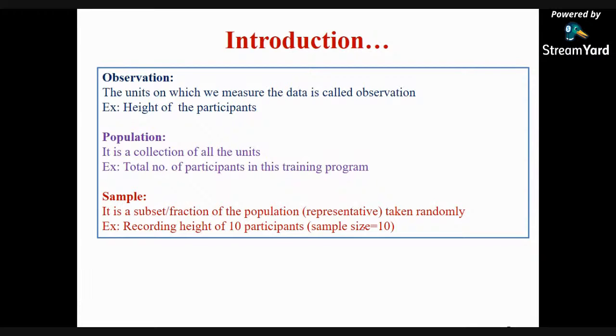Now what is a population? It is nothing but the collection of all the units. For example, in this training program, the total number of participants that are there is my population as a whole. It can be 300, 400, 500, 600, any number, and that is my population.